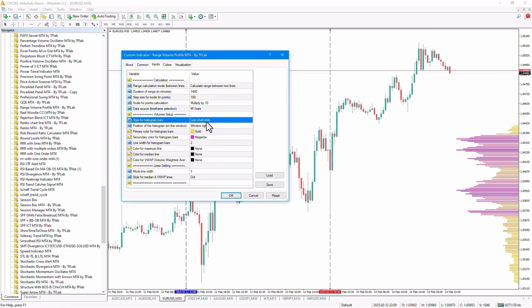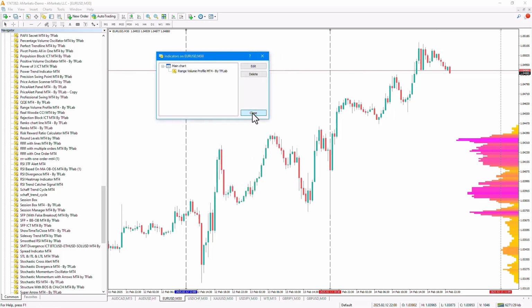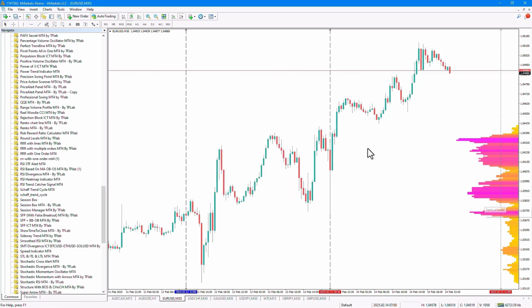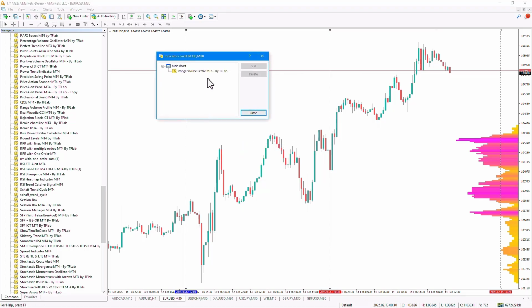In the next section, you can choose the histogram style, and there are 5 options available here. For example, I will select the second option, and we can see that the way the histogram is displayed changes for me.